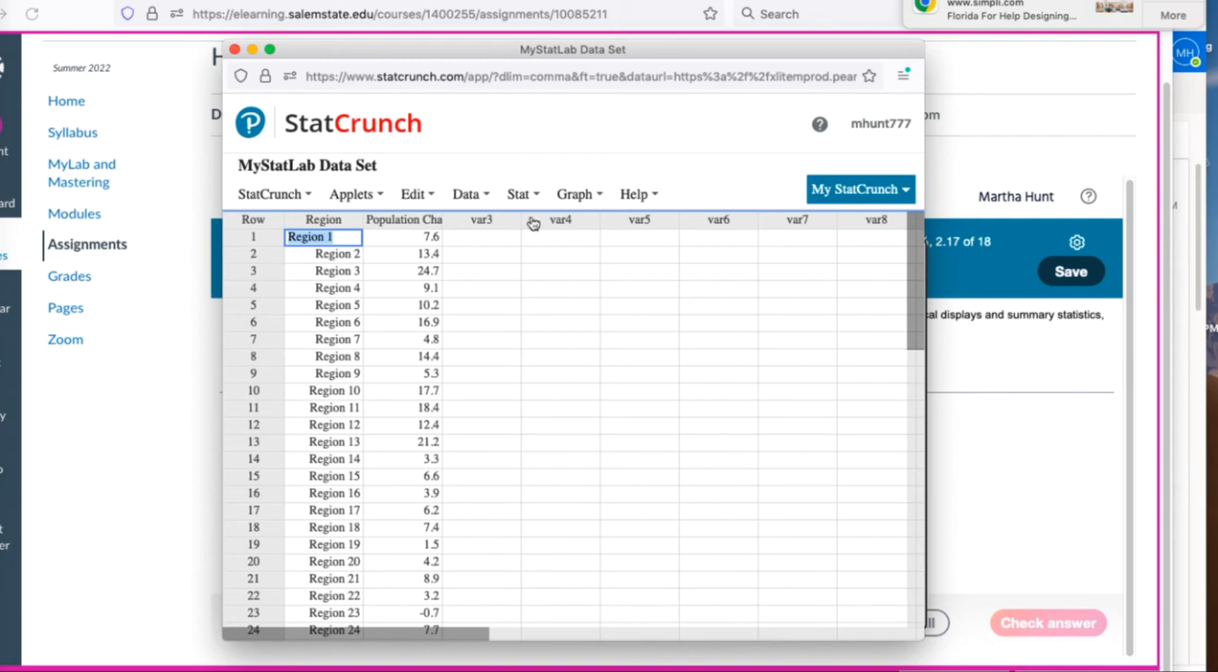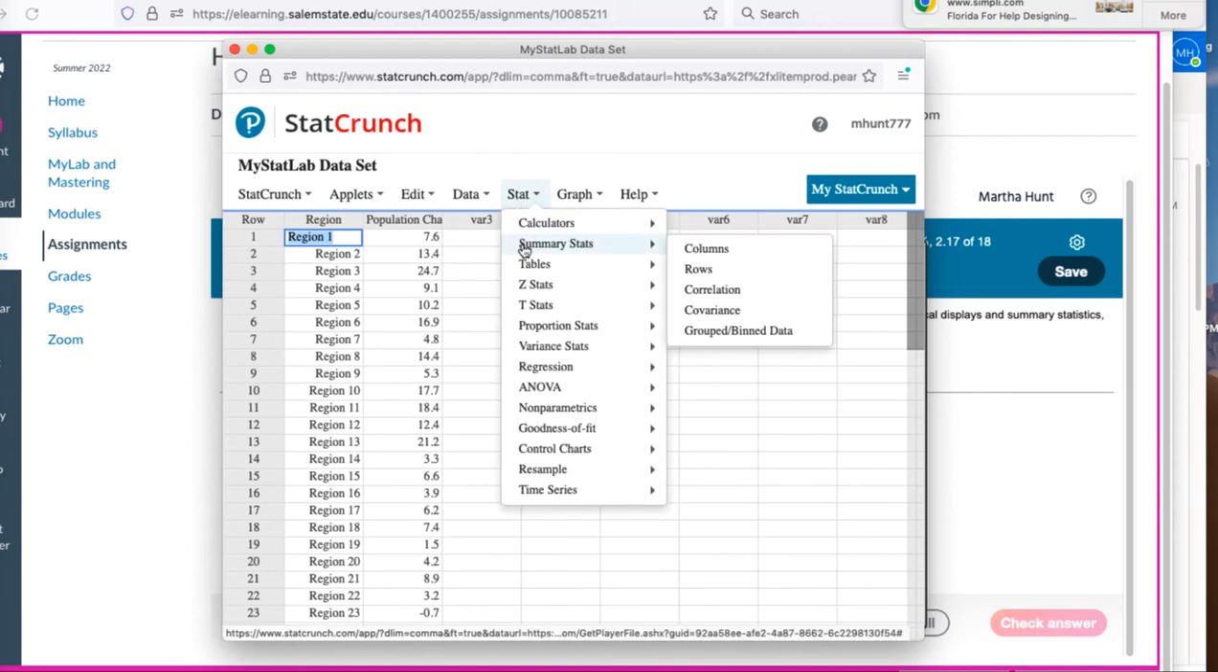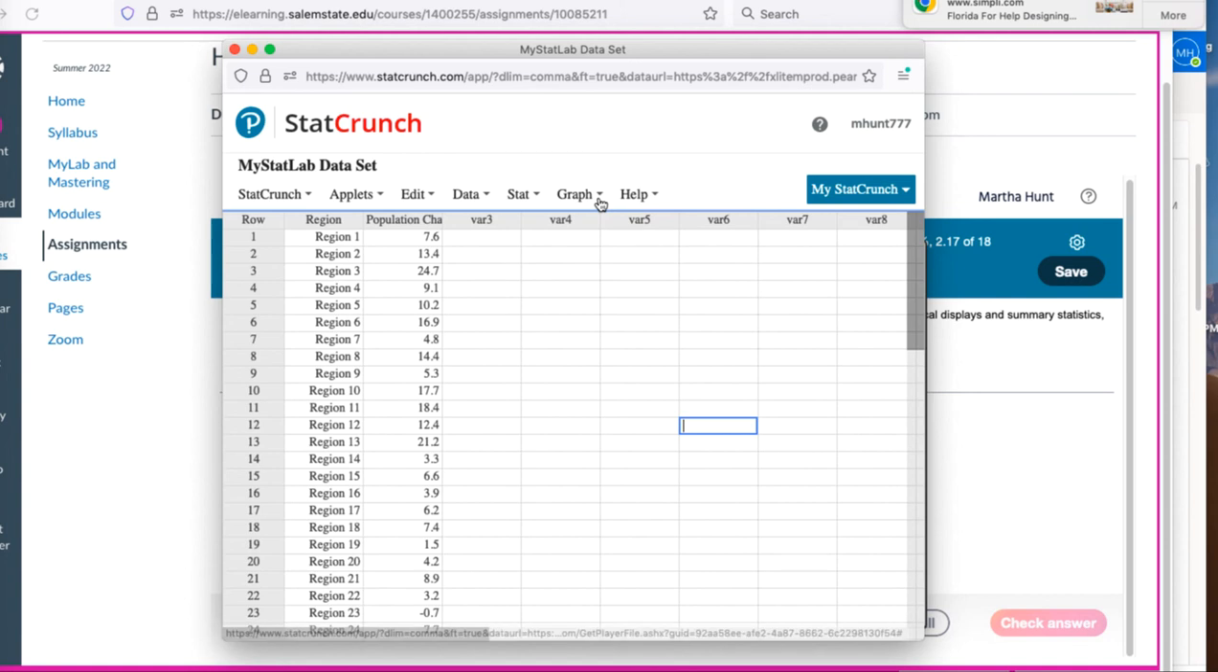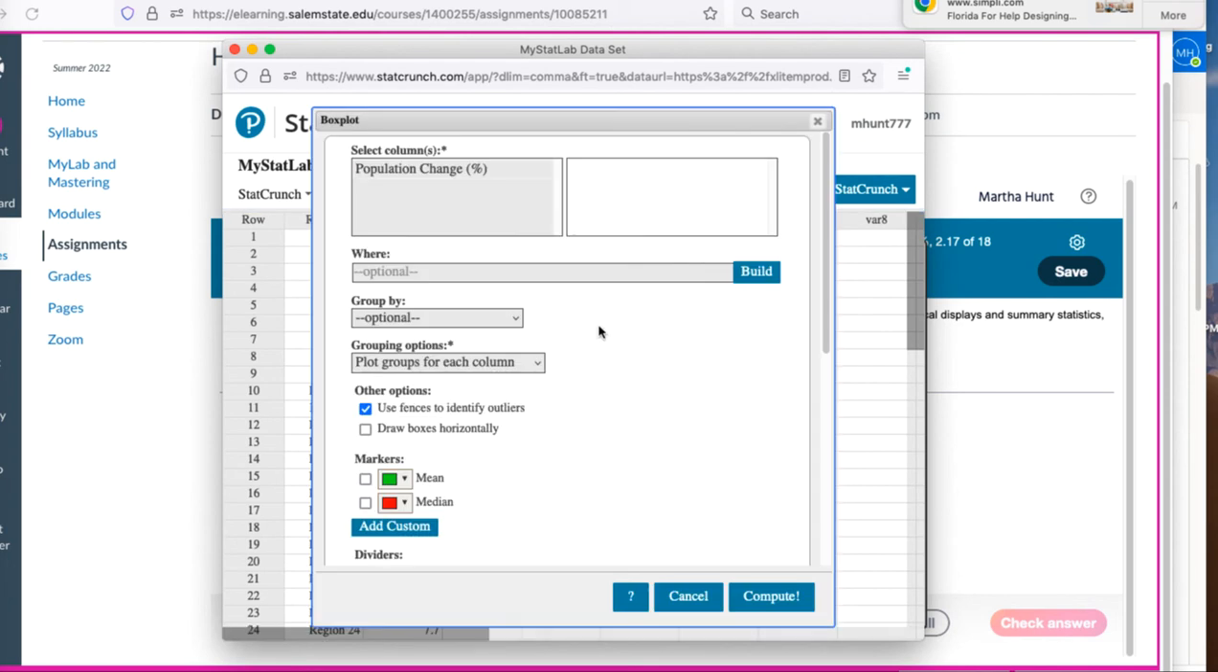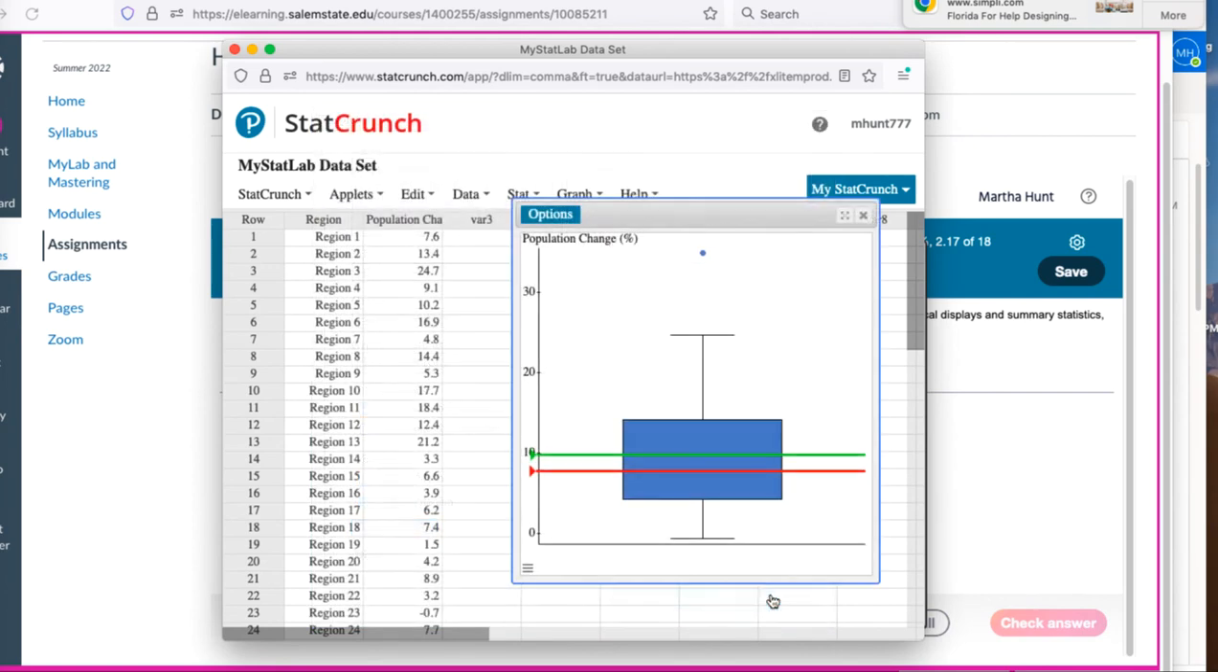So I showed you how to use the Stat button, Summary Stats, on the columns to get your summary stats. This time I'm going to show you how you can use the Graph button to get a box plot, because you will find in chapters 2 and 4 they are going to be talking about box plots. So we're going to pick this option. We're always going to check off the fences for the outliers, the mean, the median, and that's about it, and compute. And what we see is a lovely little graph.